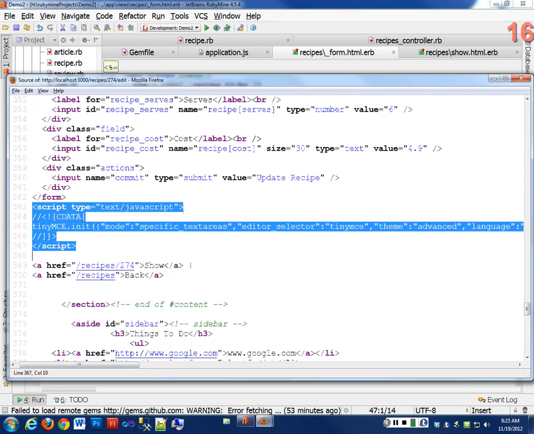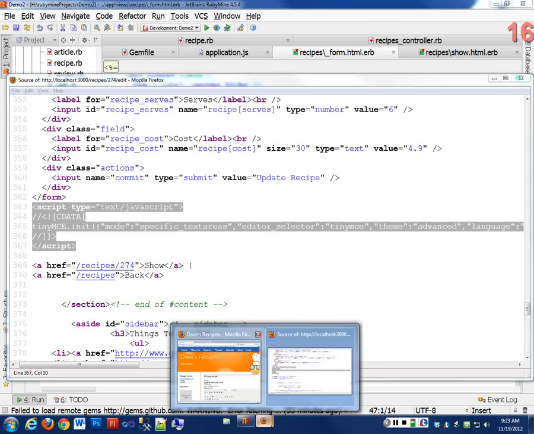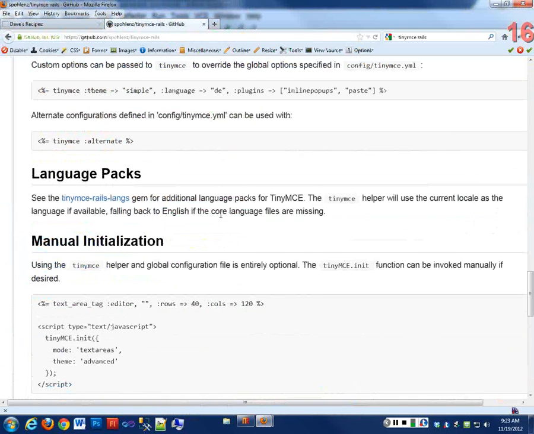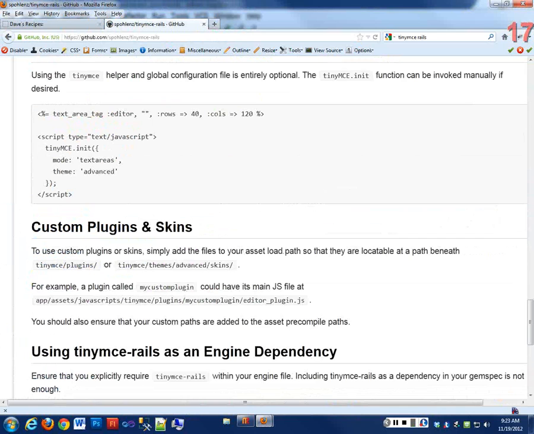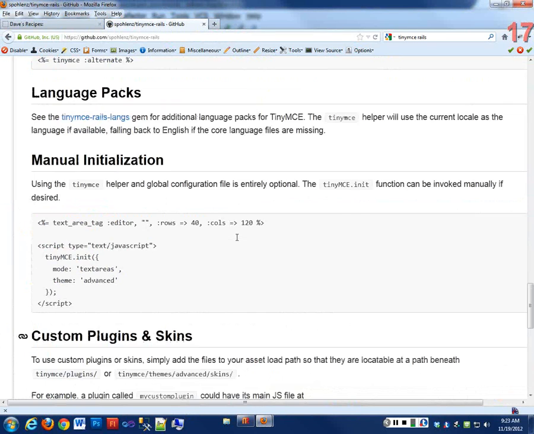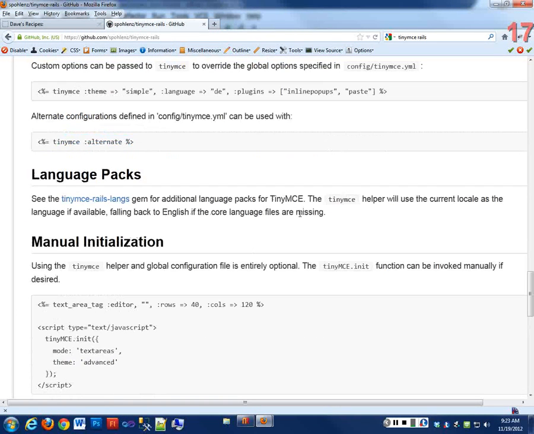And if you look at the documentation over here, you can add things like take away some of the buttons, you can add more buttons, you can do all kinds of custom configuration on that editor itself. Isn't that cool?